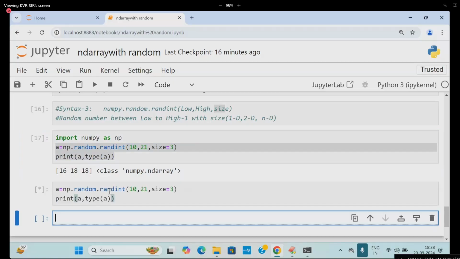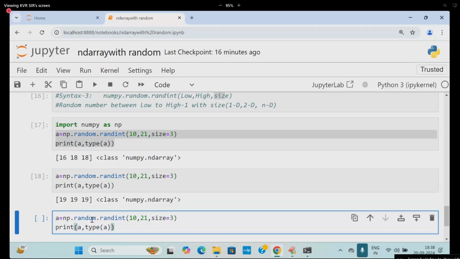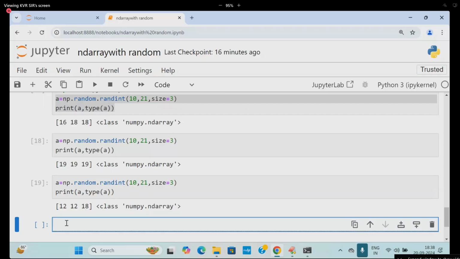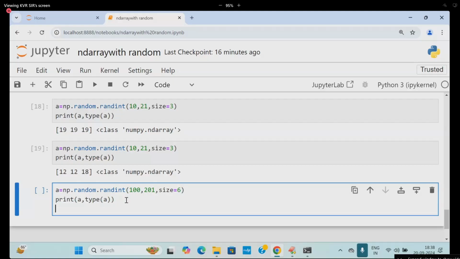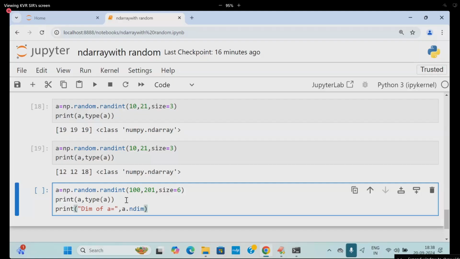What is the dimension of it? 1D. So go for 100 comma 201, I will say something like 6. Print of dim of A, comma A dot ndim. What is this ndim? It is called an attribute of ndarray. Print shape of A, comma A dot shape.